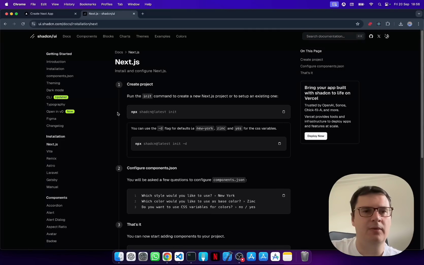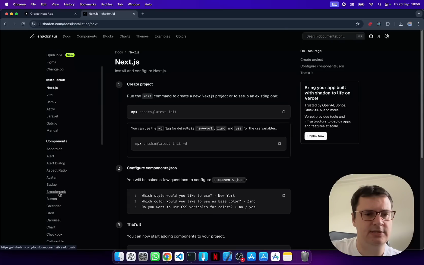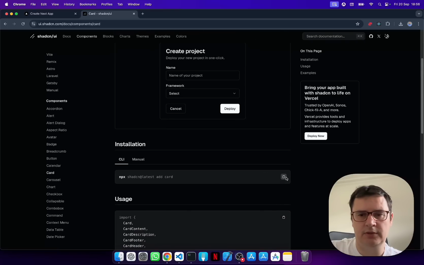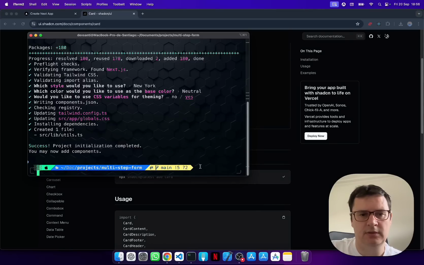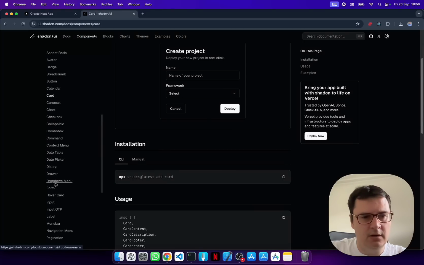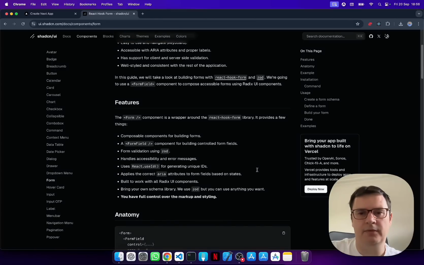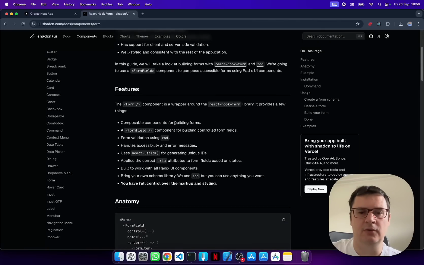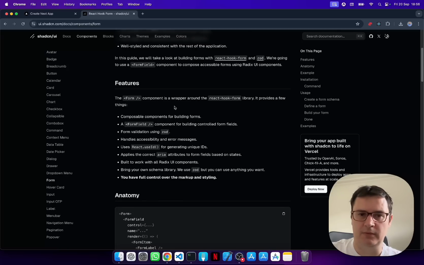All right, so what we need from Shadcn is, let's install a card. So we are going to install this one, the card, and let's install the form. Yeah, here we go, the form, and really take a look at what we are dealing with here. It's not just normal stuff. We are going to use React Hook Form and Zod. So it works best with these two libraries.